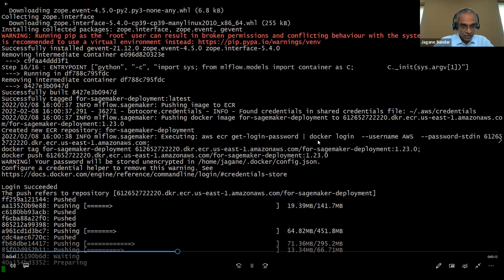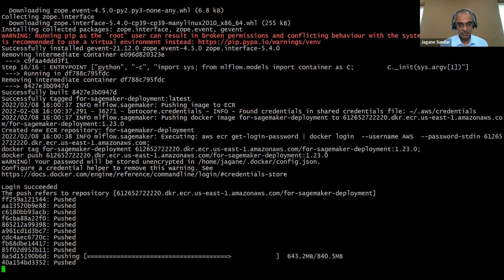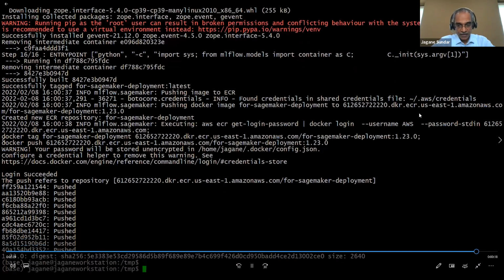Okay, now you're going to watch paint dry. Basically, upload on this. It's going to take some time. So let me fast forward a little bit, and pushing 840 megabytes. That's the size of the container. Should take a few more seconds. Let me actually fast forward a little bit more. And a little bit more got done, and there we go.